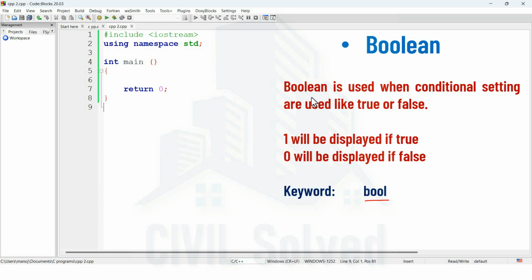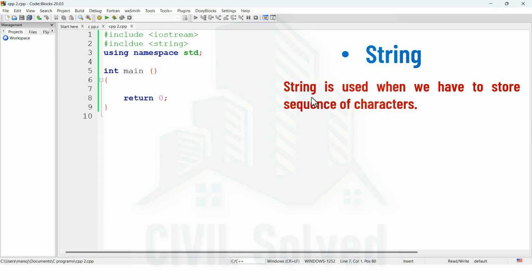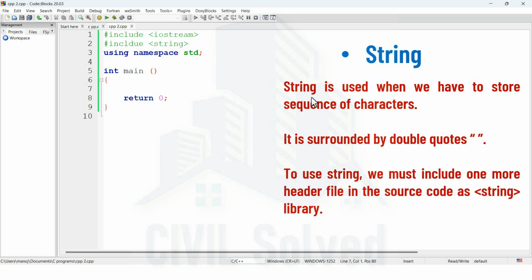Now moving on to the last data type, which is string. Now string is in connection with characters, but a string is used when we have to store a sequence of characters, not a single character but a sequence of characters, and that is surrounded by double quotes. And one more thing that we must do when using string is include one more header file in the source code, the string header, along with the iostream. The string header is to be used whenever the string data type is used, and the keyword for the string is string.